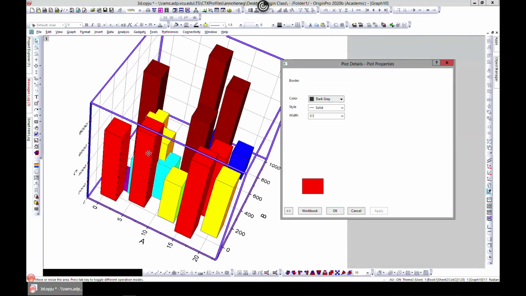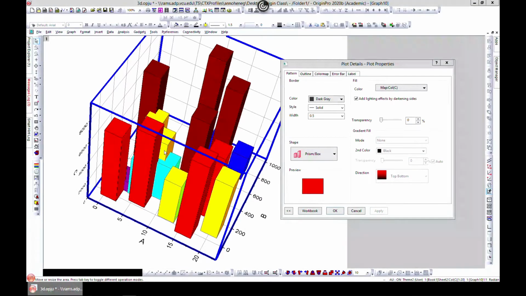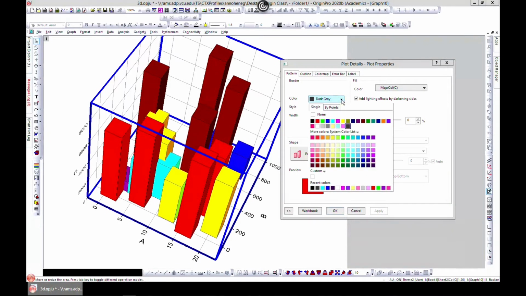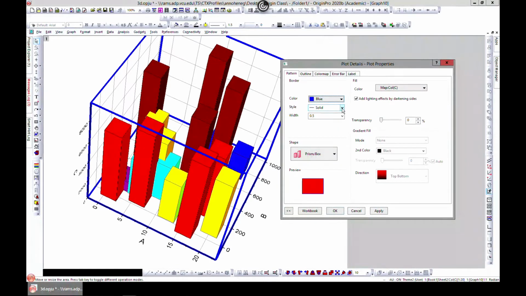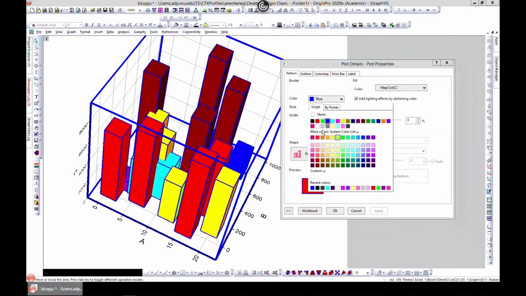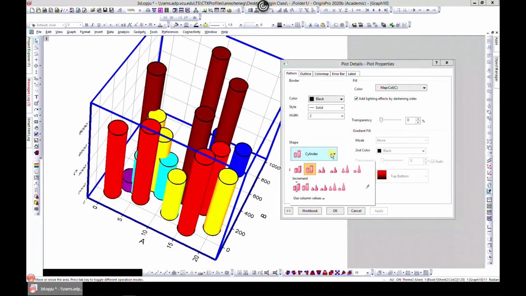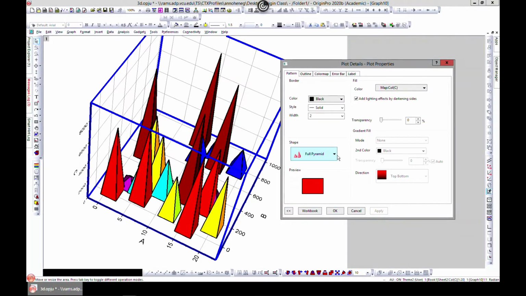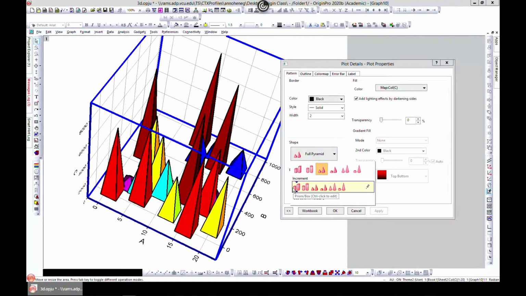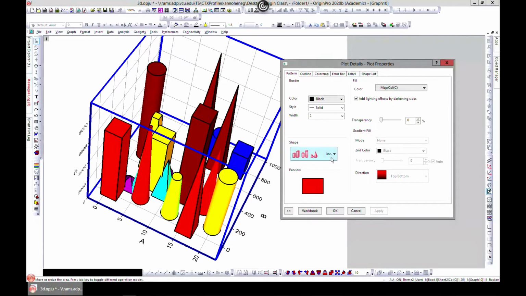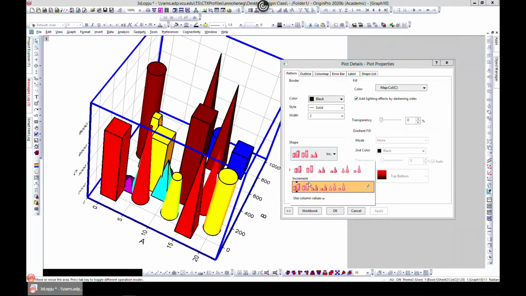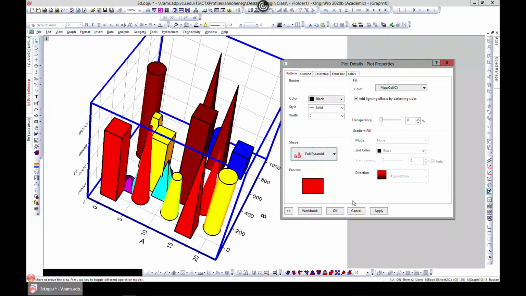You can select the plot properties by double clicking on one of the bars. First one is you can change the border. So we can change this to, let's say, blue, and change it to, let's say, 2. Or maybe we are doing too much blue. Let's try black. And there you go. And you can also change the shapes to, let's say, cylinder, to full pyramid. You can do other shapes as well. This is a mixture. So you can do many things with this.